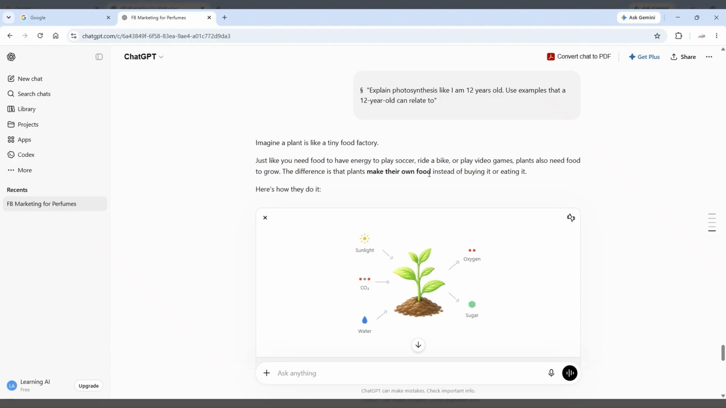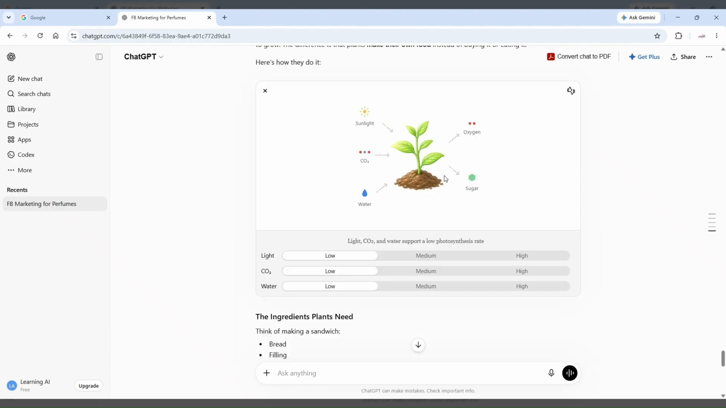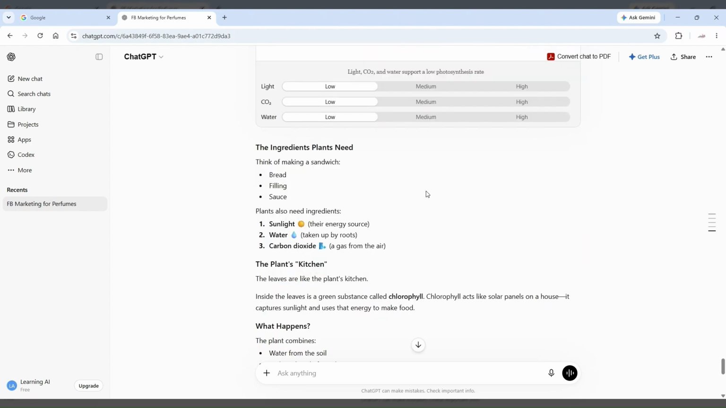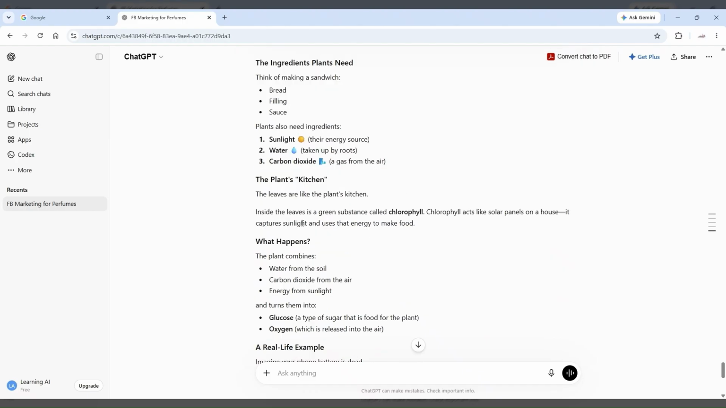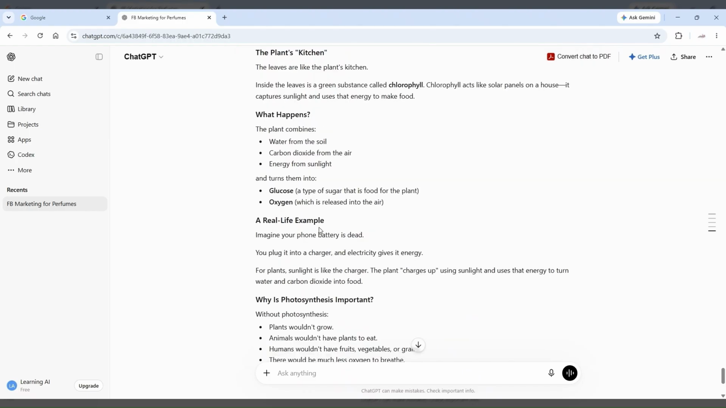It is then explaining the concept of how that plant would make its own food, and it actually puts a diagram, and it then even lists the ingredients that the plants need, and it breaks it down in a very simple way that even a 12-year-old can actually understand. Here it gives us a real life example of imagining your phone battery is dead, you need to plug it in, and it's explaining the concept of energy as well.